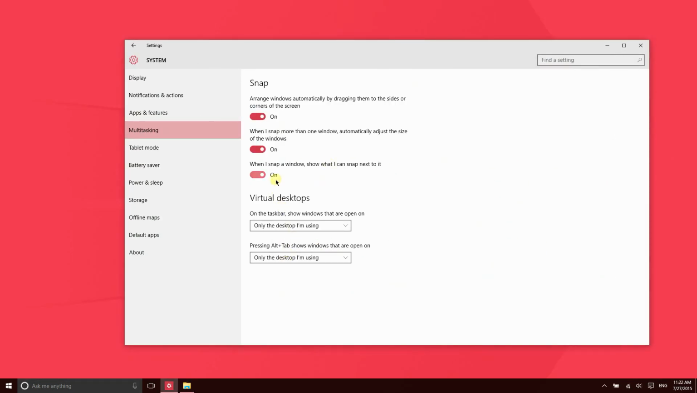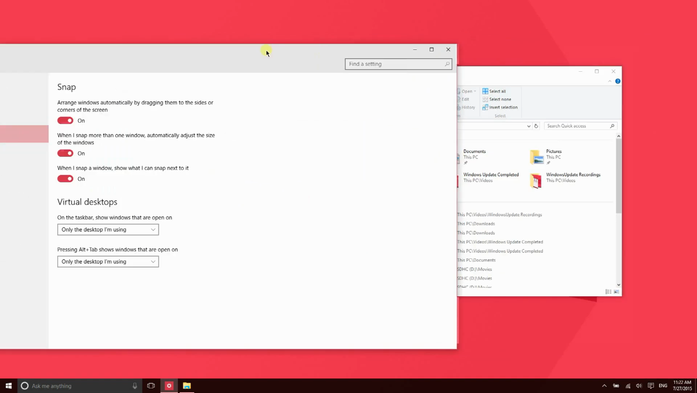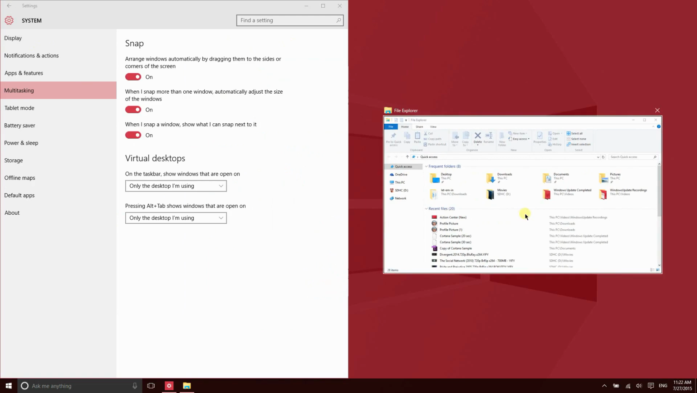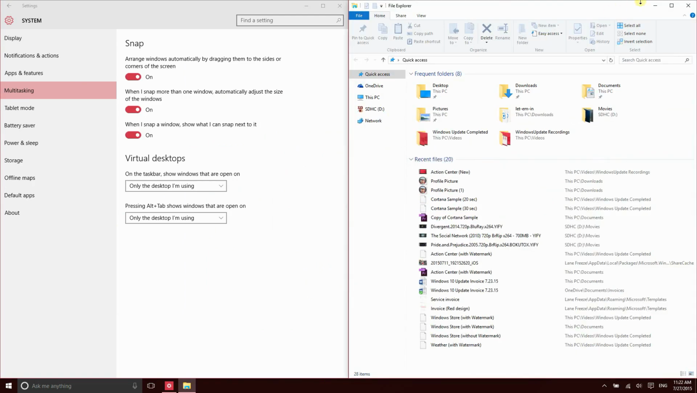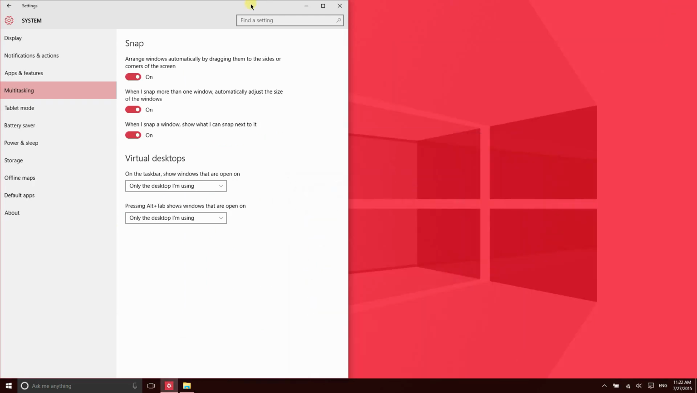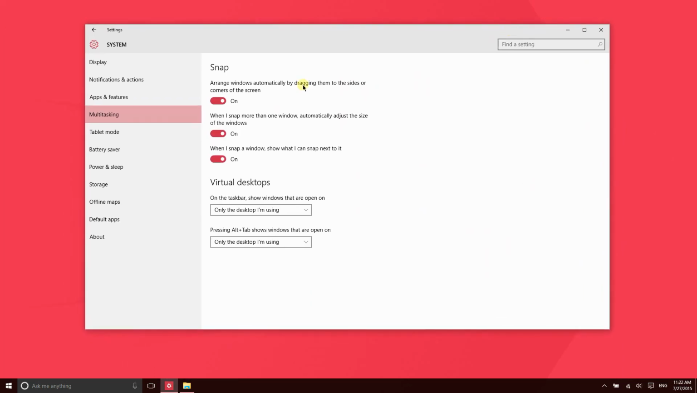So you'll see here that I have this option to show what I can snap next to a window. If I have this feature turned on, when I snap Settings, it's going to show me that I can snap File Explorer. So just one click allows me to do that. But you can turn that feature off as well if you want to do that.